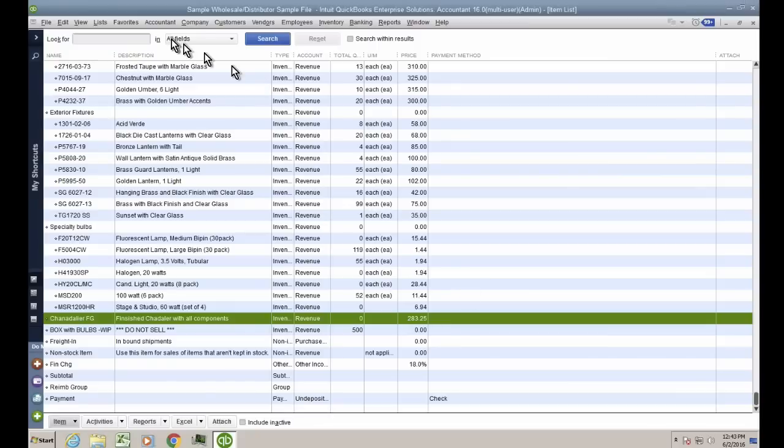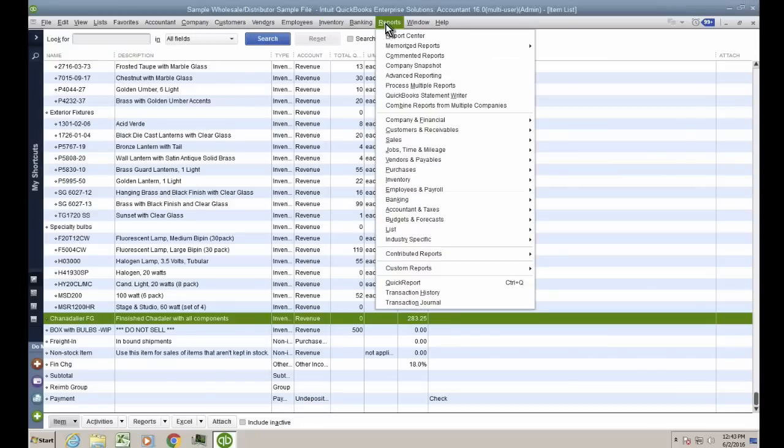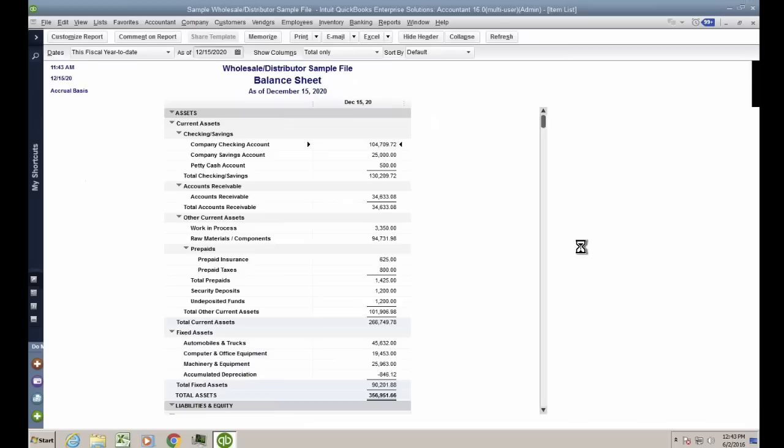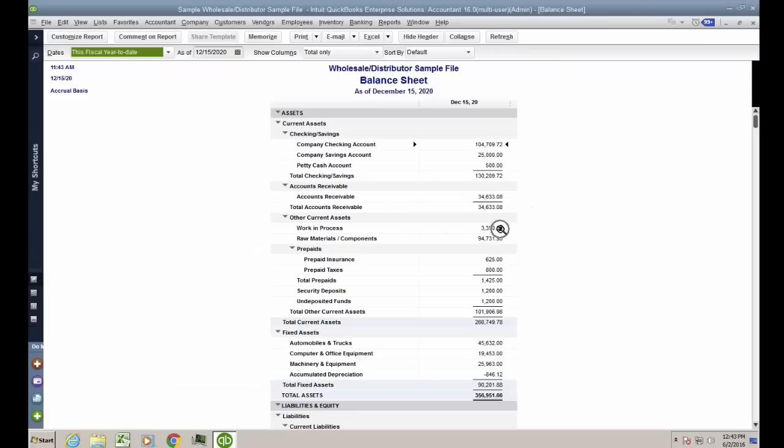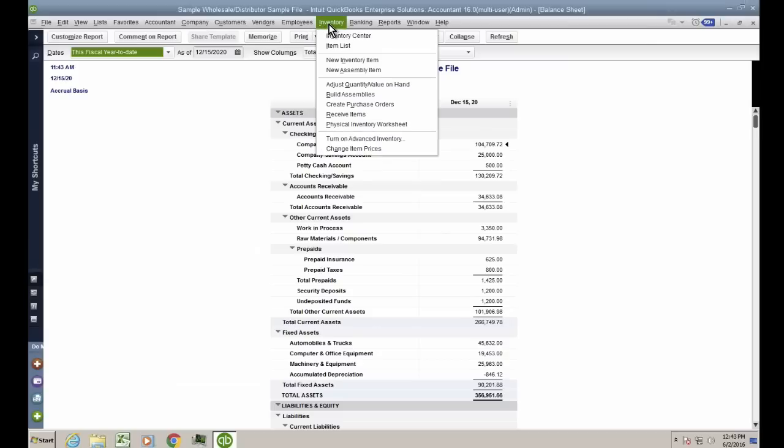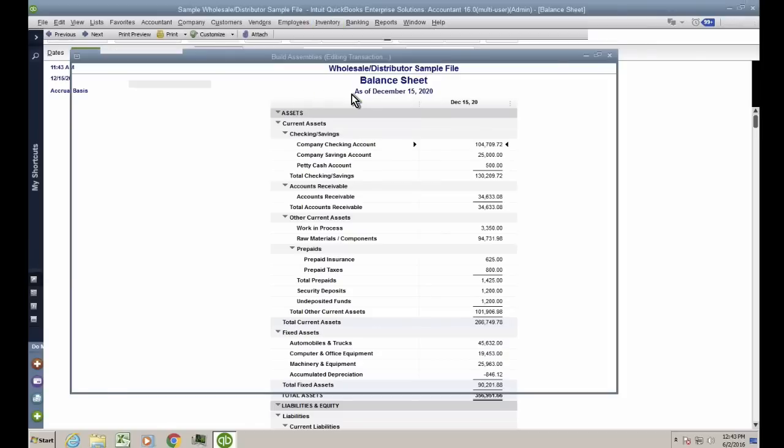I'll hit close, and then I'm going to go ahead and build that again, because if I go to my balance sheet, I will see my raw materials, my work in process, but I don't see my finished goods because again, we haven't completed that assembly. So let me go into inventory, build assembly.